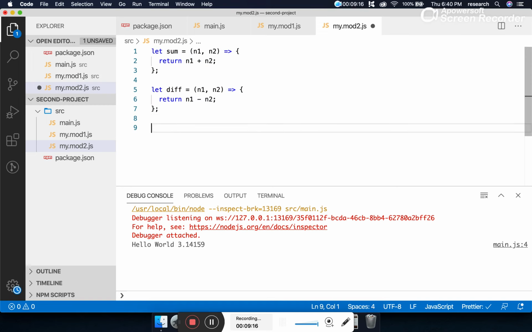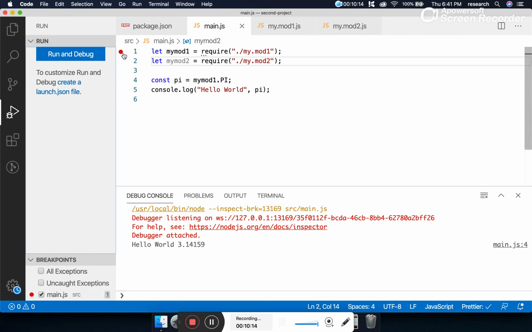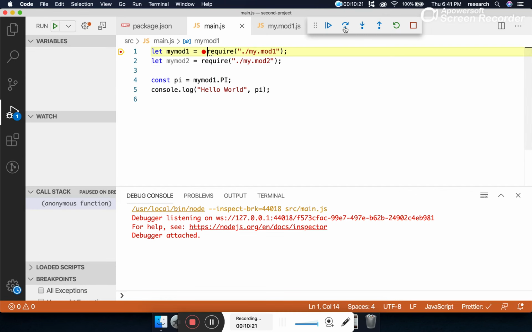Because my module is our local module. My, then mod2, this is the module name. Let's assign it to one variable, my mod2. This can be anything. And now inspect this. Let's debug the program one more time, run and debug by putting a breakpoint here. We have to put a breakpoint by clicking here. Run and debug, choose Node.js.